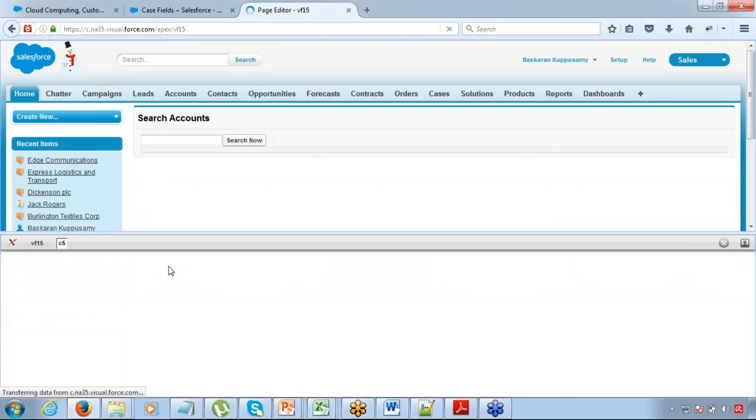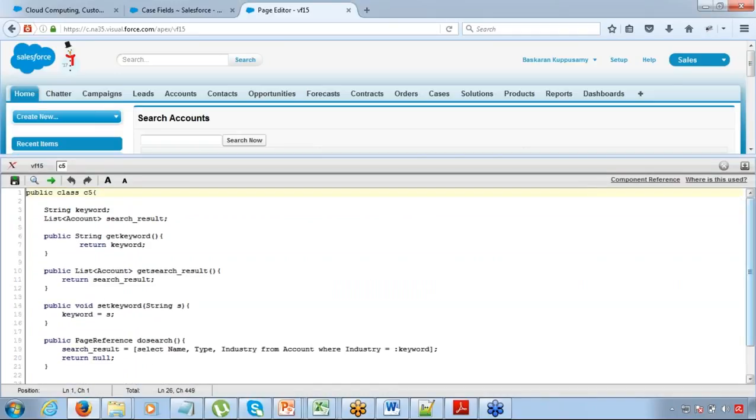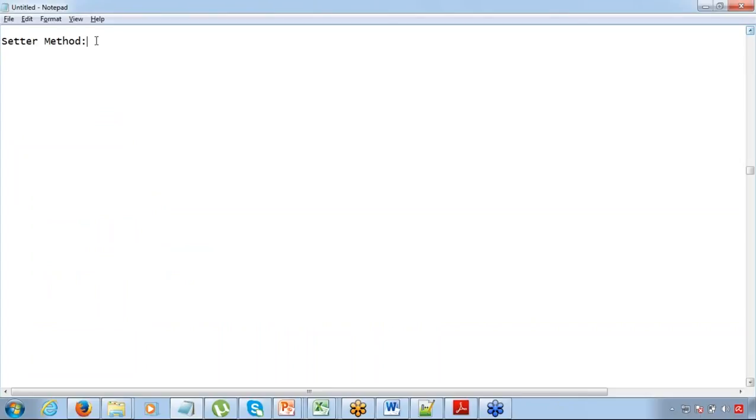So if I come back to the code, the controller class, we have used the getter methods, we have used a setter method and an action method which is performing the search. So in the action method, we are actually executing this query, all right? And this is an SOQL query, right? Currently, we are working with SOQL. Now, on the same example, we are going to use an SOSL query.